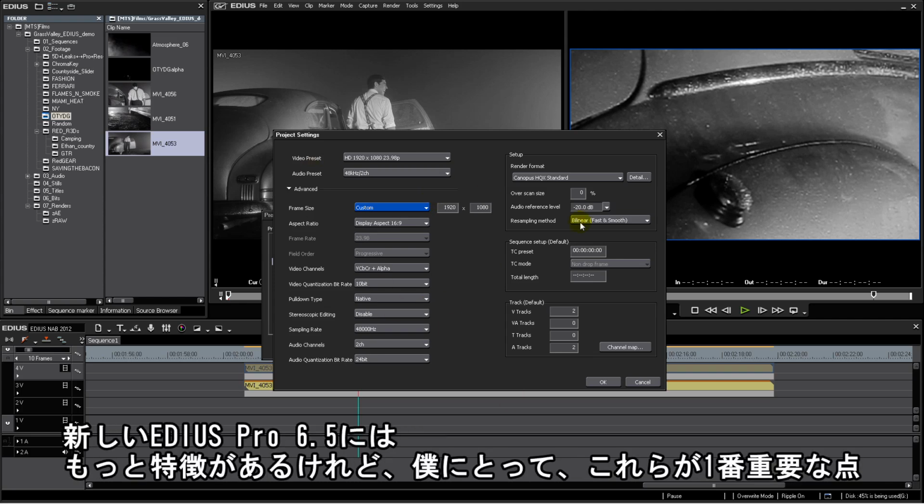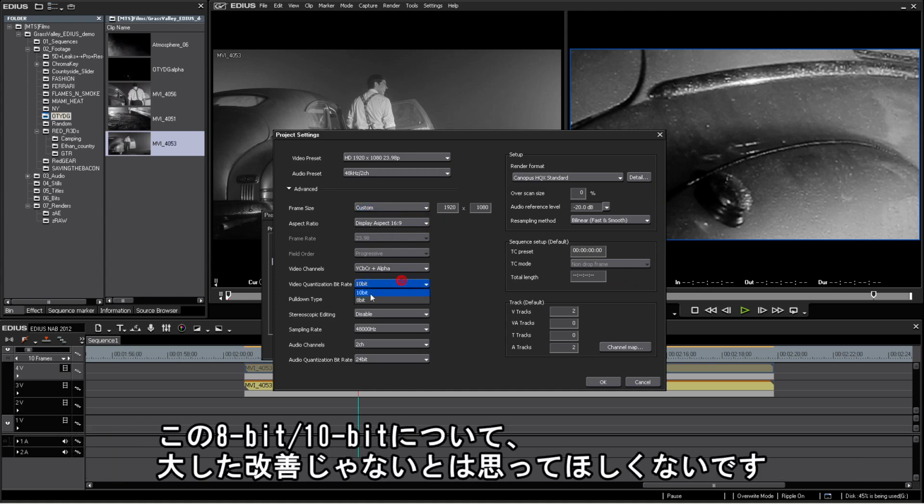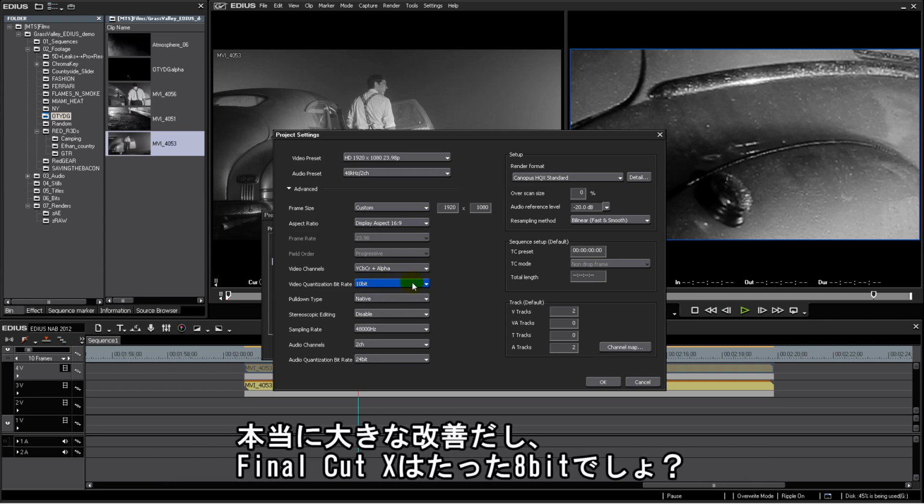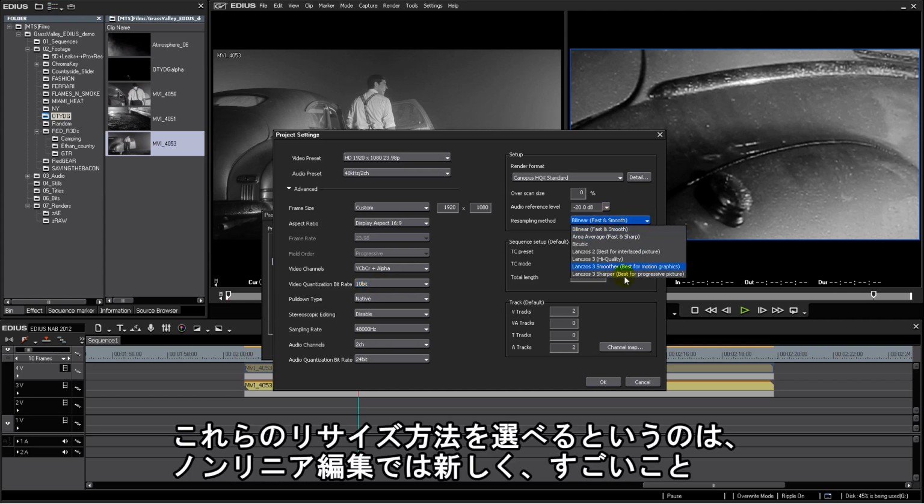So we've covered a few things here that are new with 6.5, and there's definitely more features, but to me these are the most important. I don't want you to look at this 8-bit, 10-bit thing and think, you know, that's not really an improvement, because seriously, it's massive. And let's just not forget, the Final Cut X is only 8-bit, alright? You know, the fact that we can choose these resizing methods is just new to an NLE realm, and it's a big deal.